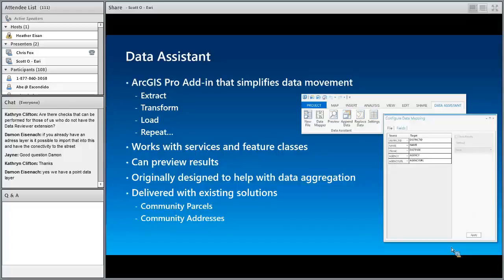And so the interesting thing about Data Assistant is it not only works with layers in a geodatabase, but it also works with services. So you could publish your addresses as a service, make it available in maybe your open data site. The state could then use Data Assistant, input that layer, and ultimately create a statewide data set. And there's a whole variety of other implementation tools that help with that transformation process.